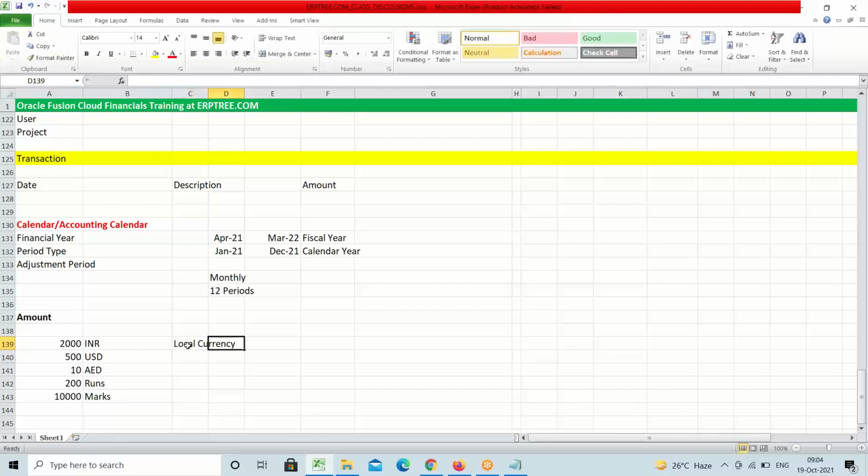So in each country, wherever you are running the business, that currency, the local currency, we call as functional currency. Say you are running the business in India. What is the local currency in India? INR. Now I can say INR is my functional currency. I'm doing the business in US. What is the local currency in US? USD. I'll say USD is my functional currency.